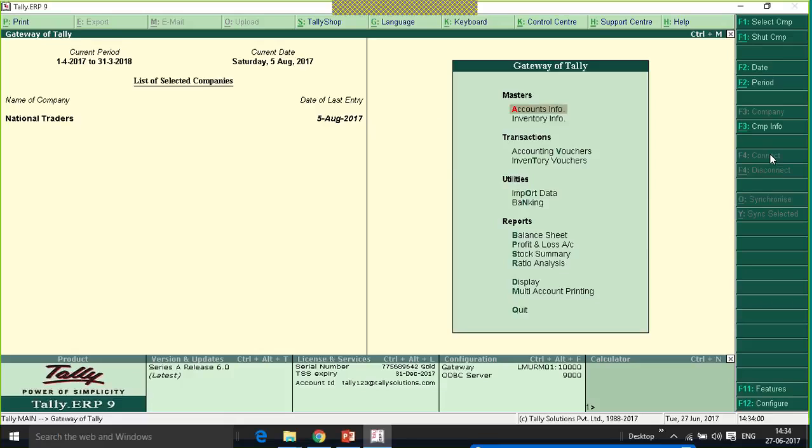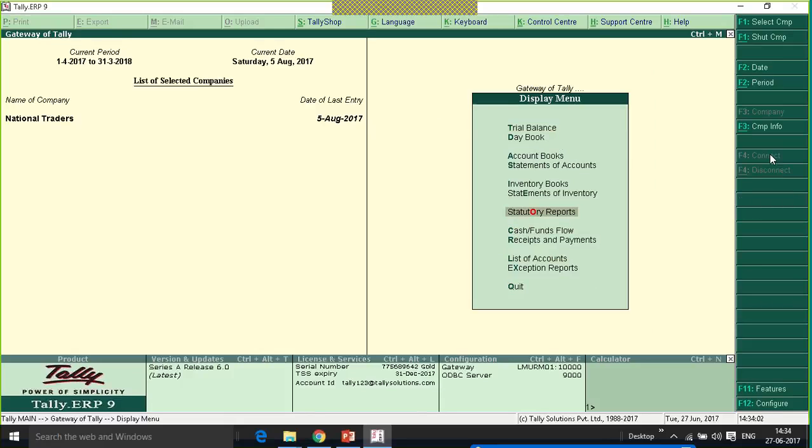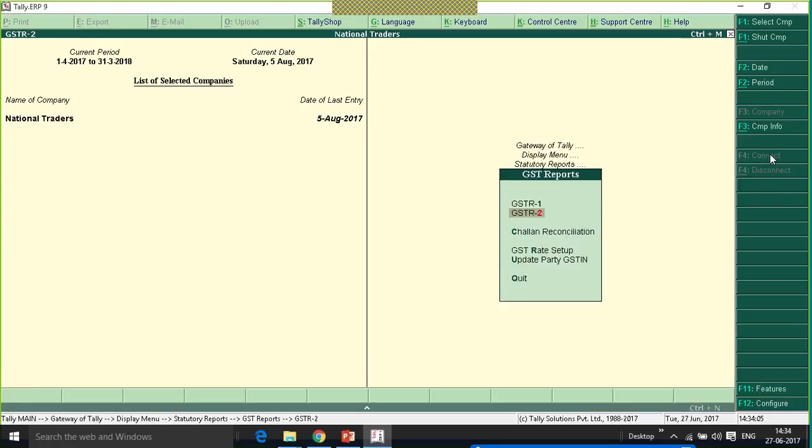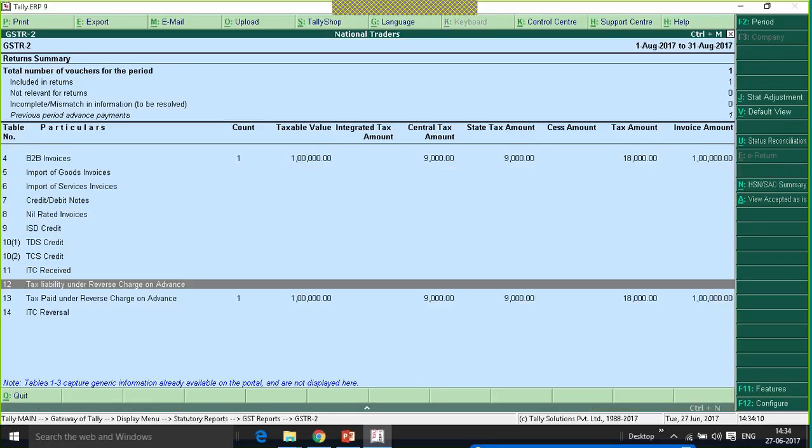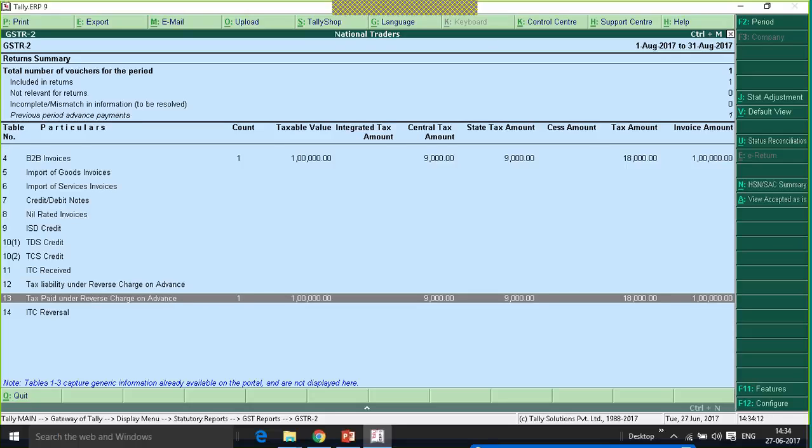Now, when I navigate to GSTR 2, the tax paid in the previous month will appear under tax paid under reverse charge on advances, and this will get net off against the current month purchases, against the advance payment. So we have made these purchases against the advance payment. So this amount will get net off against this tax paid during the last month.